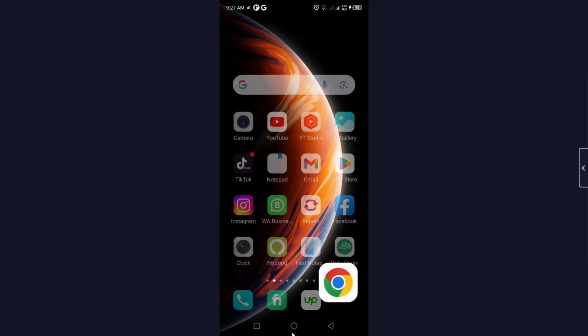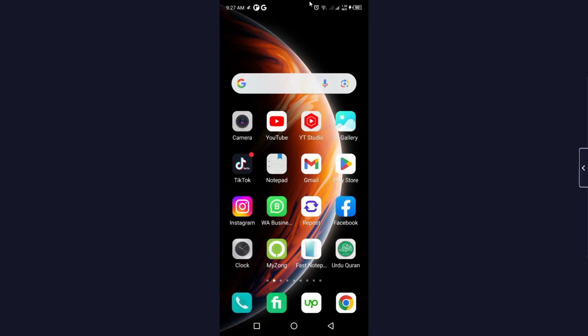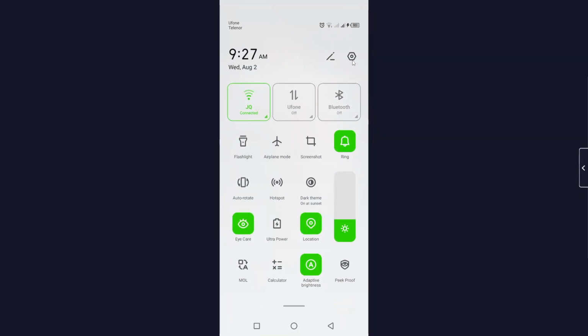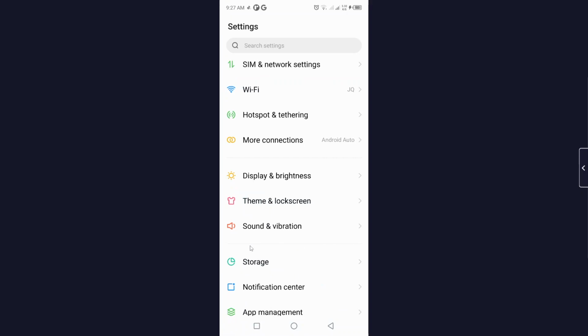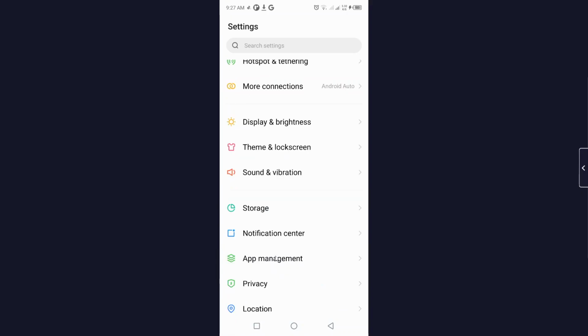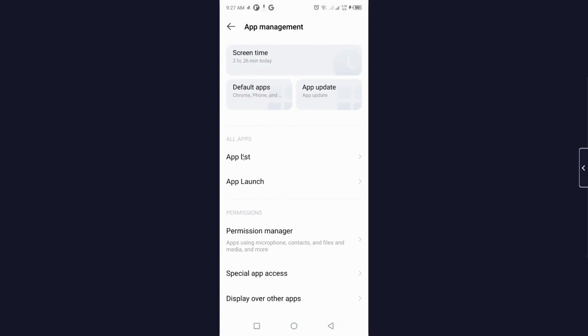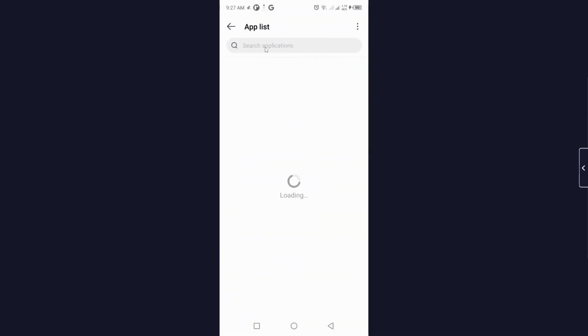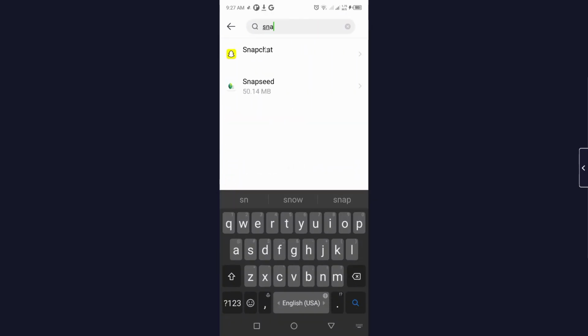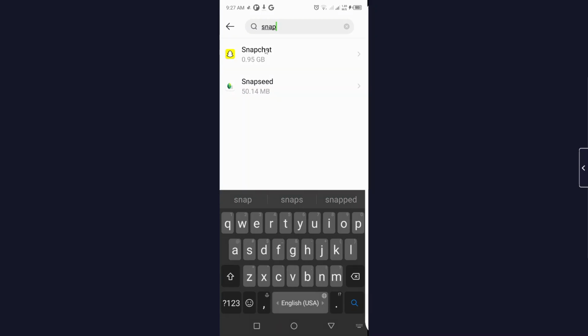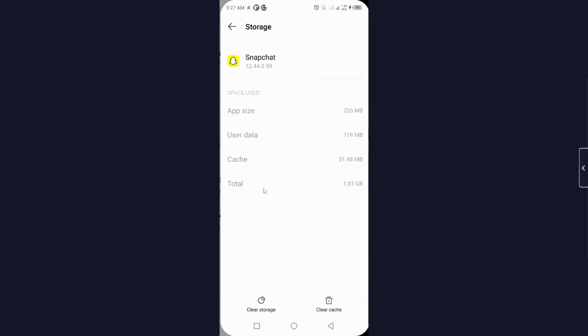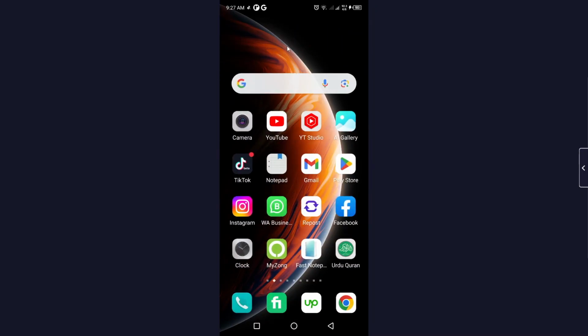And the third method, you simply need to go back and open your smartphone settings, and here you need to go into the app management and click on the app list and search for Snapchat. Click on that and click on storage and cache. The first step, you need to clear cache, and after that you need to clear storage, and after that your issue will be resolved. So this is the process.